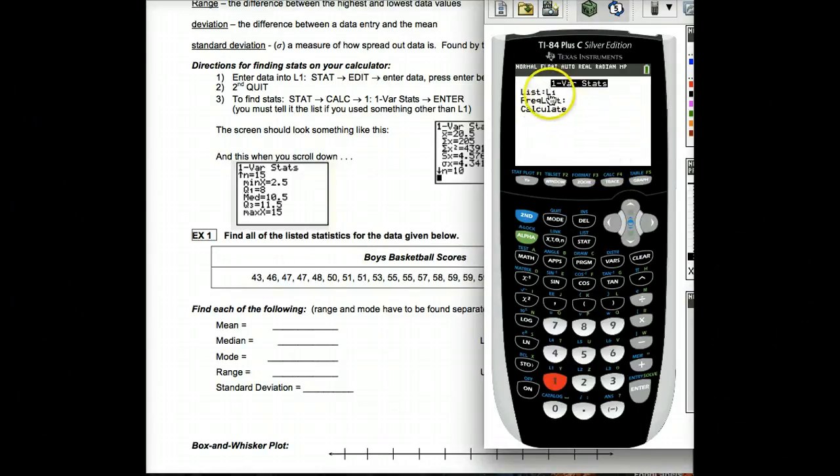And then you have to specify the list. Now, if you have an older version of the calculator, you may not get this screen. It might just say one var stats on the home screen. If that's the case, the default list is list 1. So if you're using list 1, you can just press enter on the old calculator. But if you're using any other list, you have to name it first. So if I was using list 2, I would press second 2, so on and so forth. Obviously, I am using list 1, so I'm going to put it back.